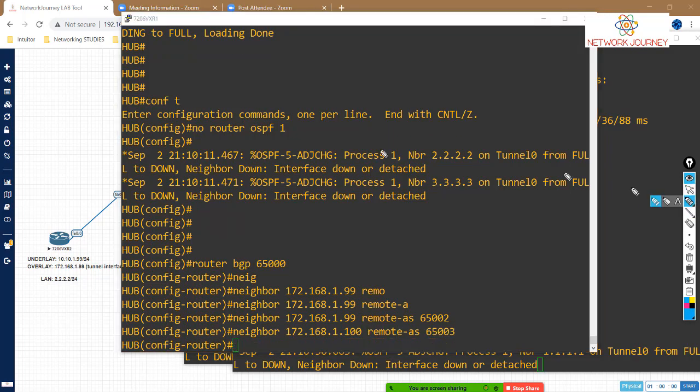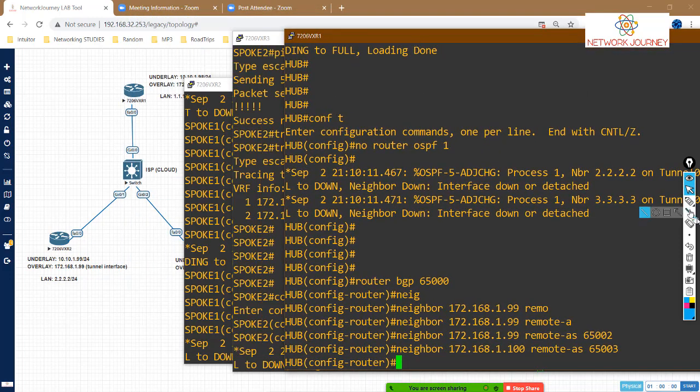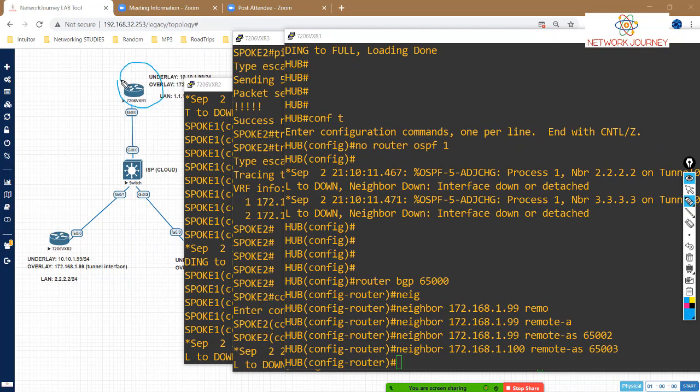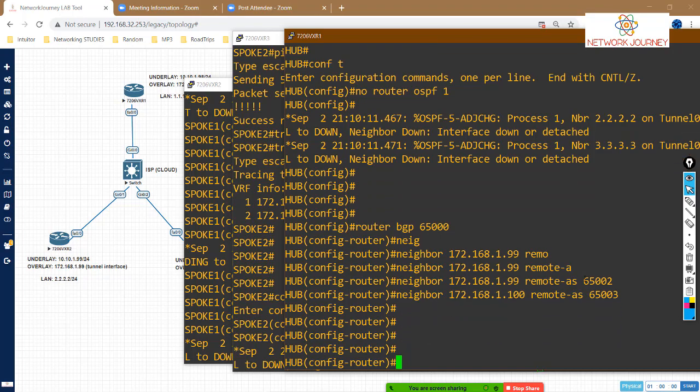Okay, so from the hub point of view, I configure two BGP neighbors. So I say this BGP neighbor is 65002. Okay, and then over here I say 65003, dot 99 and dot 100. So this is my BGP configuration on the first box.